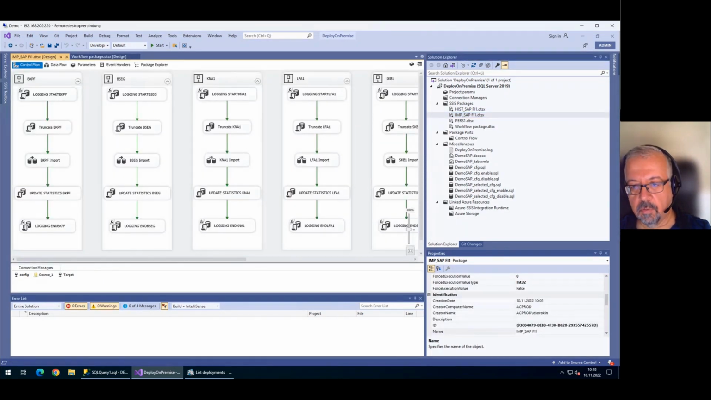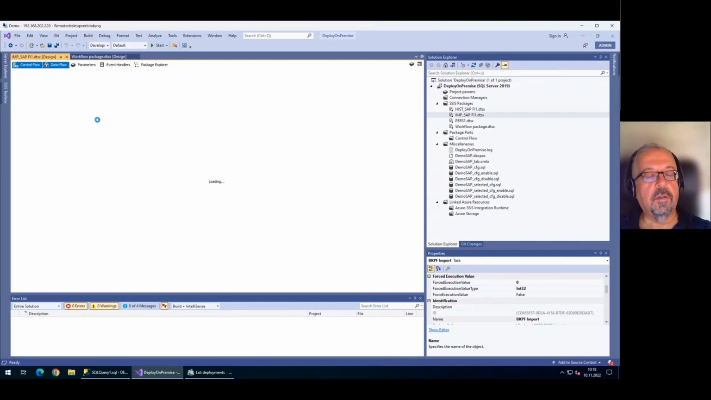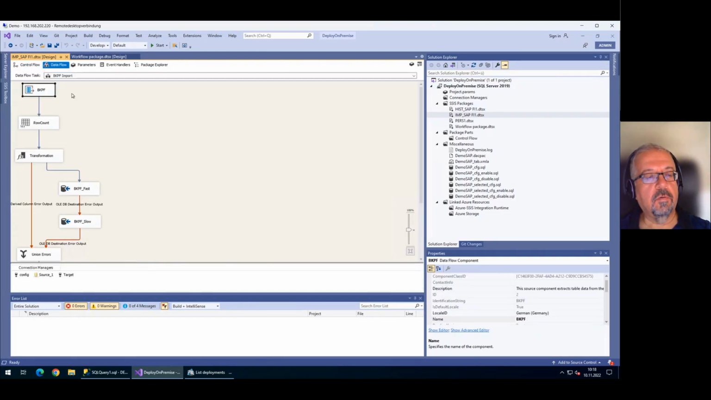This import package will be used to import all tables from the SAP. To import the data from the SAP, we use a datawarehouse connector, and you can see here, for example, this is a datawarehouse connector. To execute the packages which use the datawarehouse connector, you need the datawarehouse license.